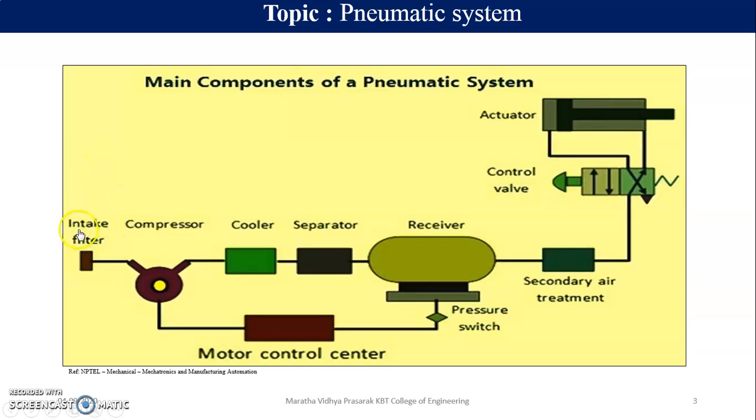The first component is the intake filter. Now what is the purpose of this intake filter? As we know, the pneumatic system is going to take air as a signal. The air is available in the atmosphere, and we are going to take the air directly from the atmosphere. But if we take that air directly, then there are dust particles, and there might be moisture, and all these components can come in contact with the compressor.